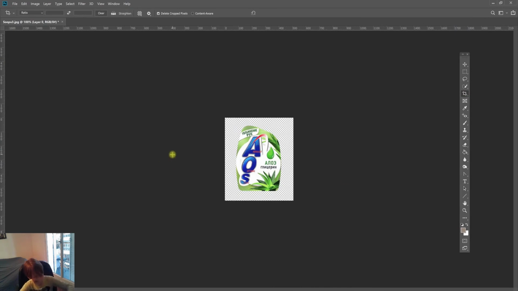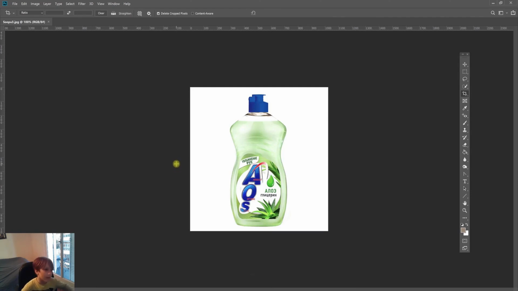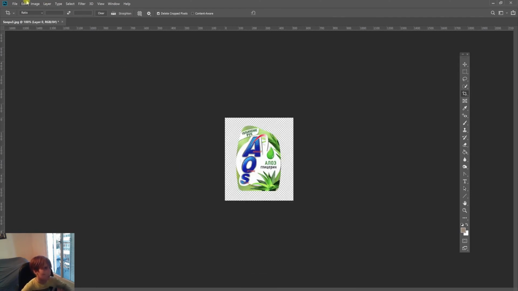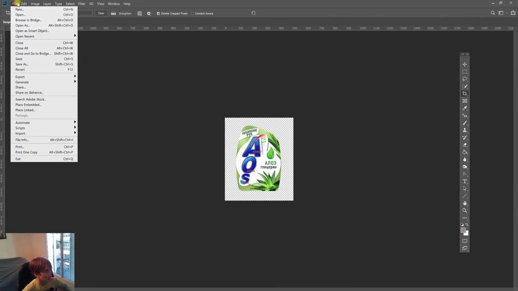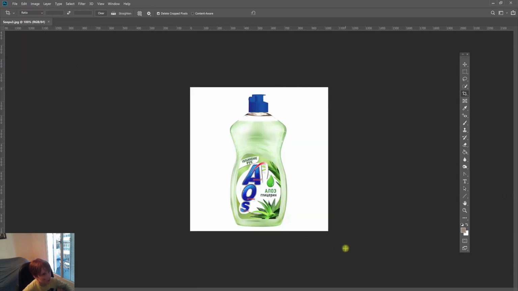I'll even press the F12 key. This is a revert. It rolls everything back to the very beginning. You can also find it under File. And here is the revert button. Here it is. Click it and it brings everything back to our bottle.